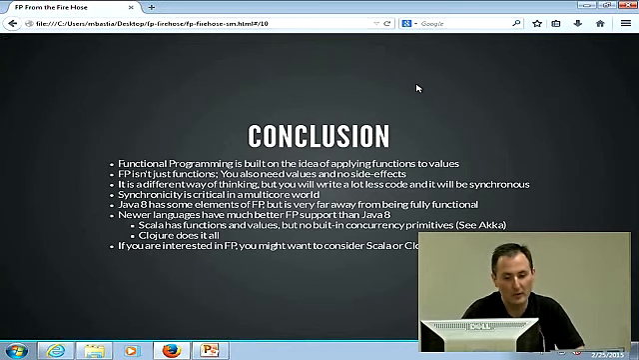Newer languages have better support. Scala has functions and values. It does not have built-in concurrency primitives. If you are interested in Scala, you could look at Akka, which does have concurrency primitives. My personal opinion, that's a little heavyweight. Clojure does everything. So if you're interested, check out Scala or Clojure, especially Clojure.